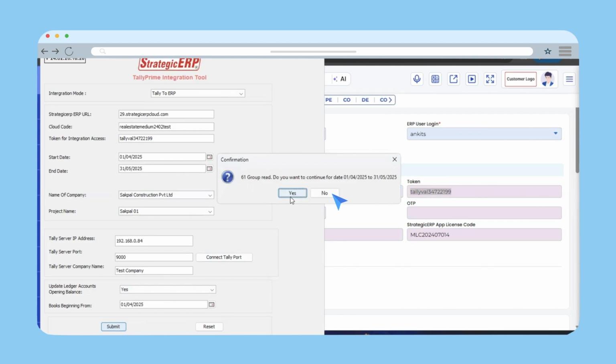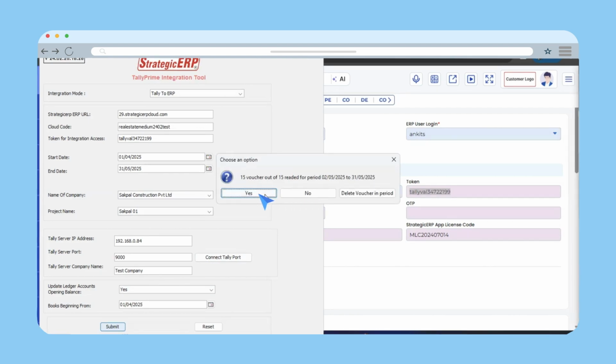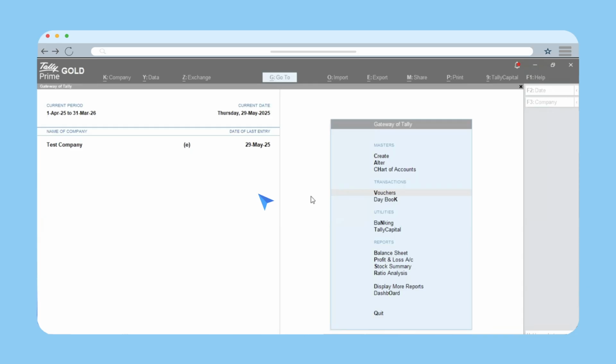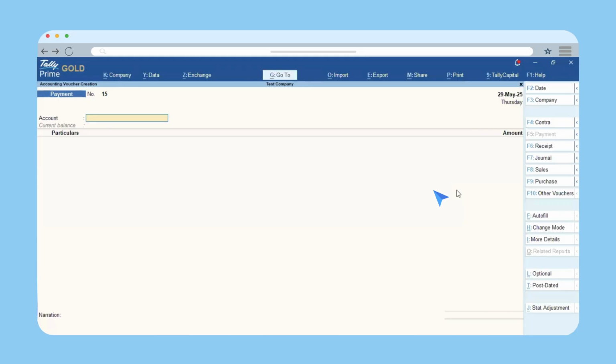Once confirmed, the voucher fetching pop-up will appear. Click on Yes. The Tally tool will load automatically. Once the Tally tool is open, you can import vouchers from Tally to ERP. Click on Vouchers. You can view different vouchers such as receipt, journal, sales bill, purchase bill, debit note, and credit note that can be imported from Tally to ERP.